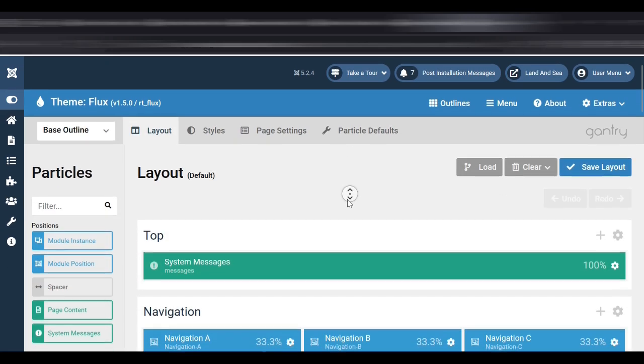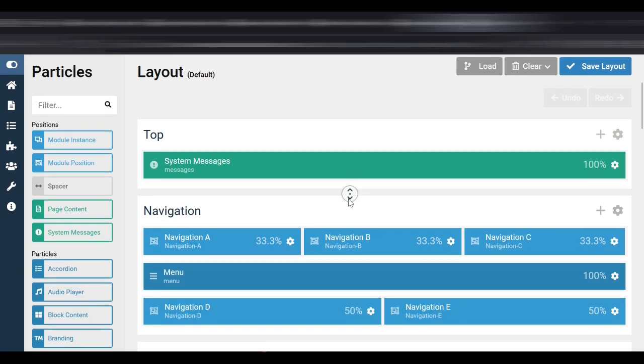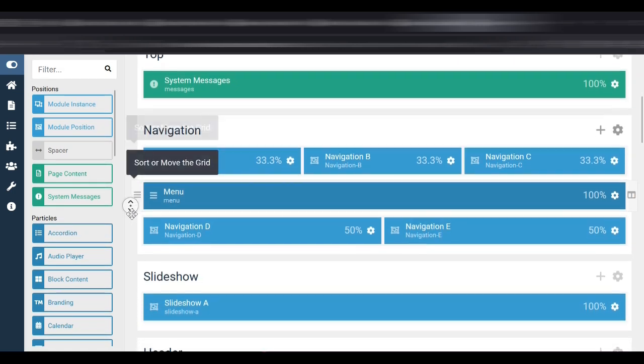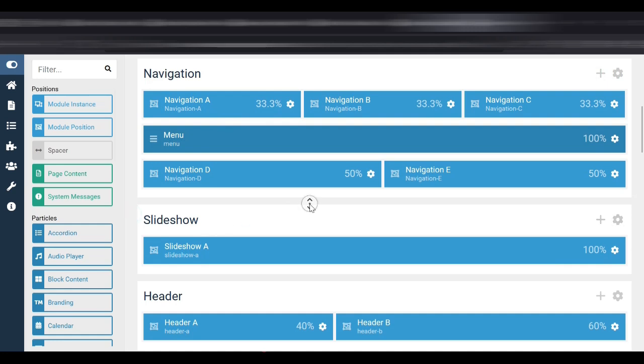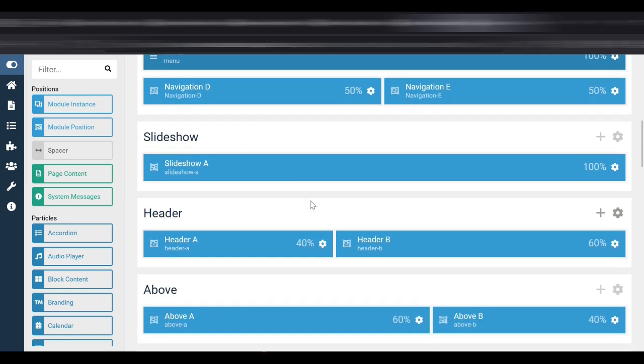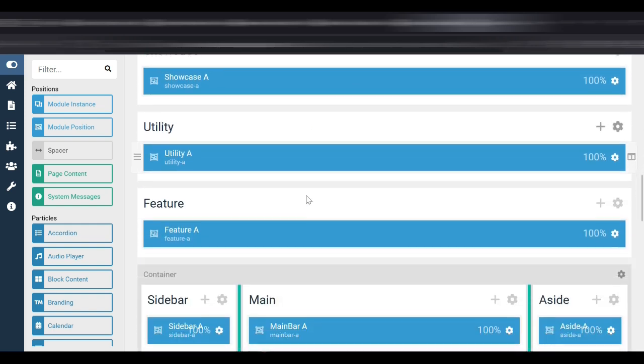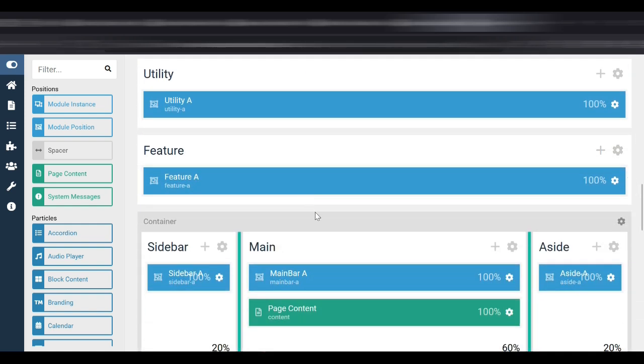And this is a block level layout of the website. So at the top of the page, we have the system messages, which is where all the pop-up messages would display for when somebody logs in or logs out, for example. Below that, we have the navigation section and how everything's laid out there. We have the slideshow, and as you can see underneath slideshow, we've got a header section with a module position, header A, and another one, header B, and the kind of offset, and then above is offset in the other direction.